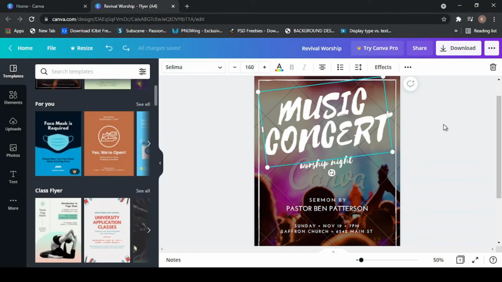So what we can also do to this text here is we can decrease and increase the font size.